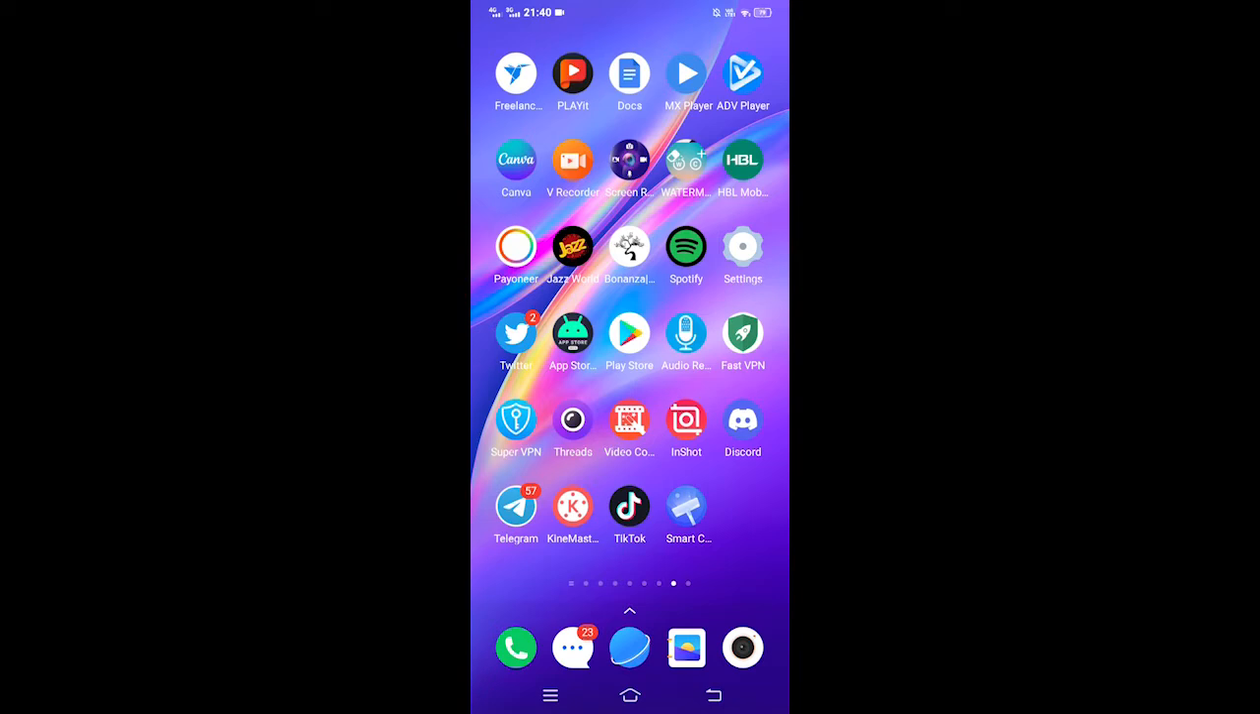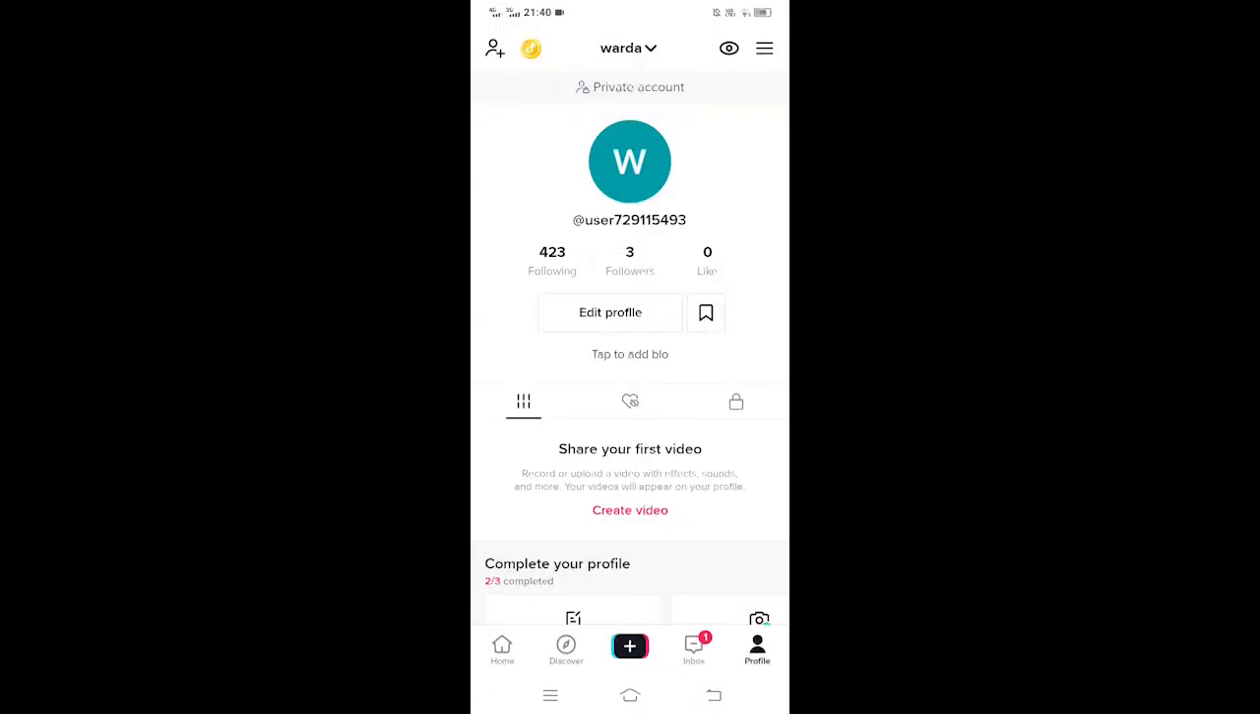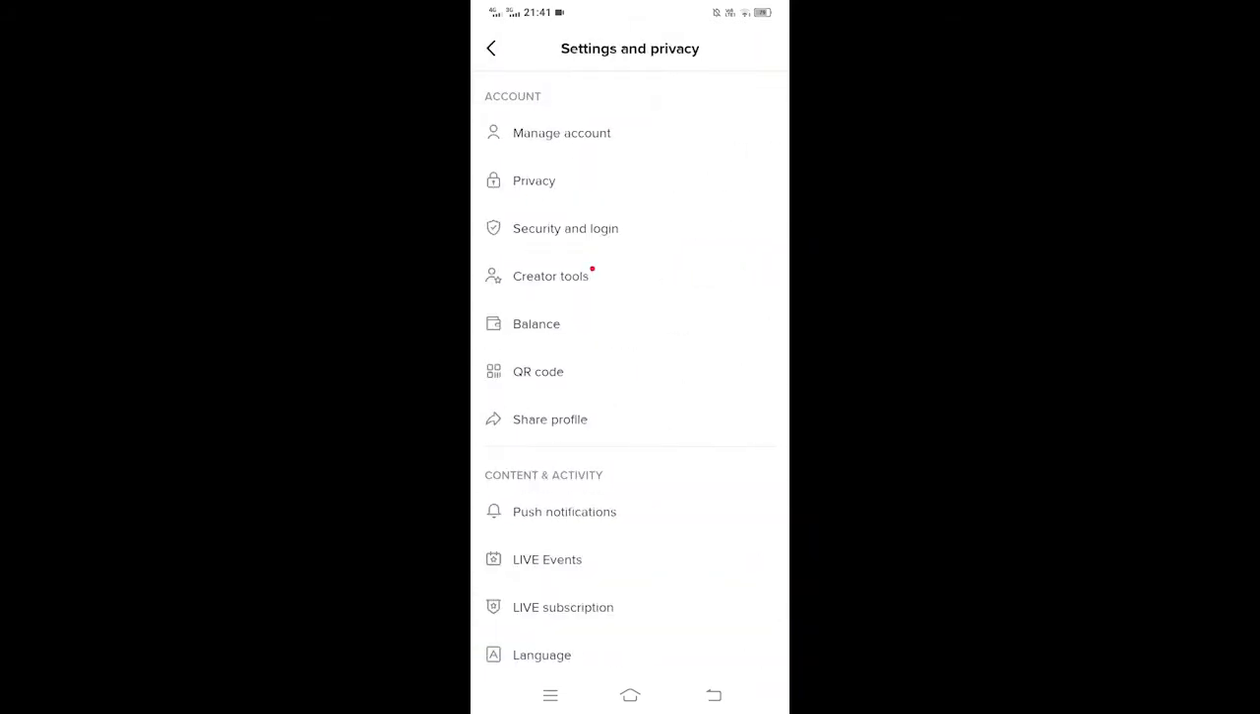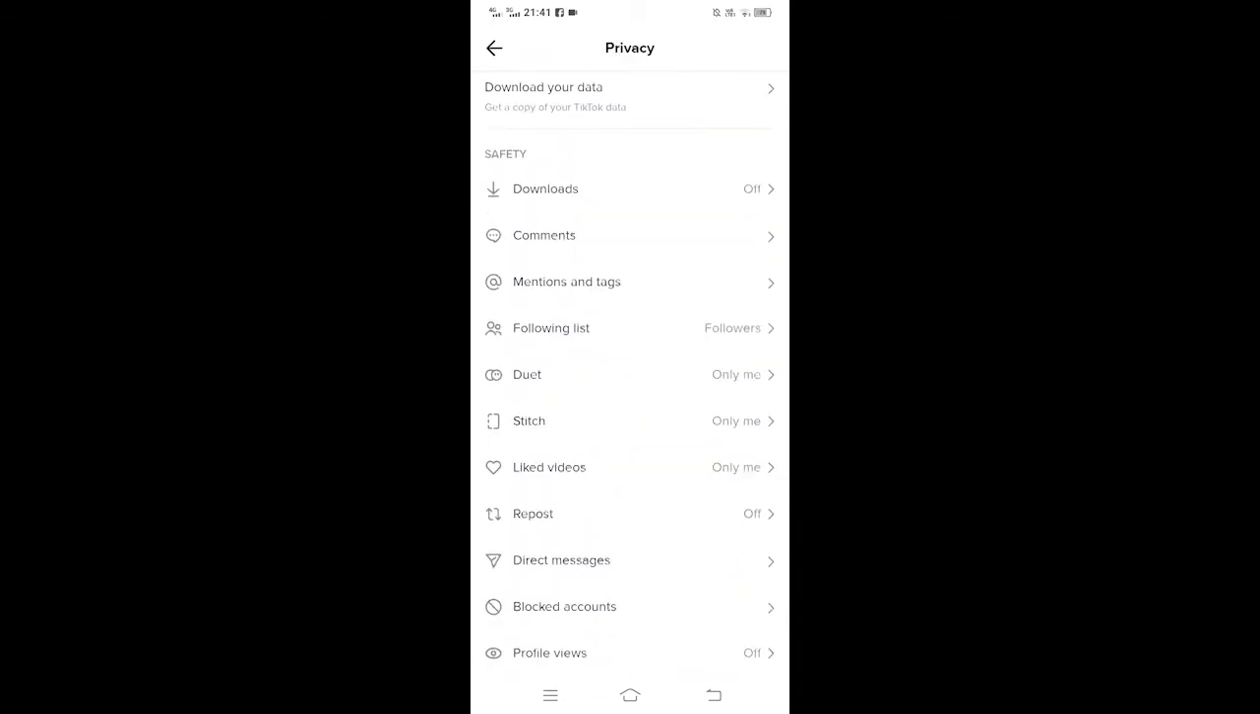Simply open your TikTok app and go to your profile page. Here, tap on the three horizontal lines at the top right corner of your screen. Then tap on Privacy. Scroll down and you can see the last option is Profile views.